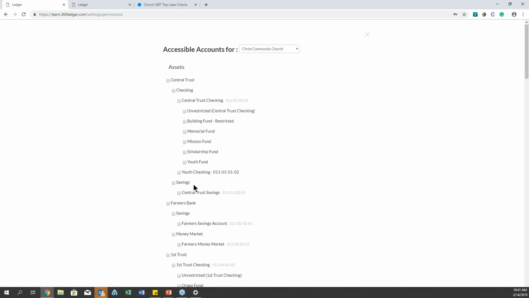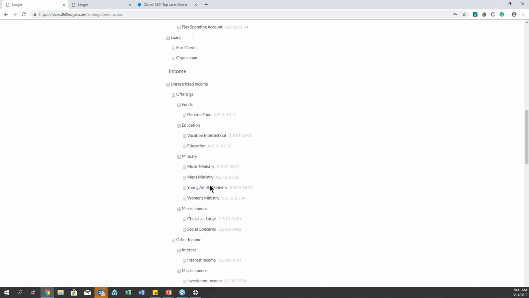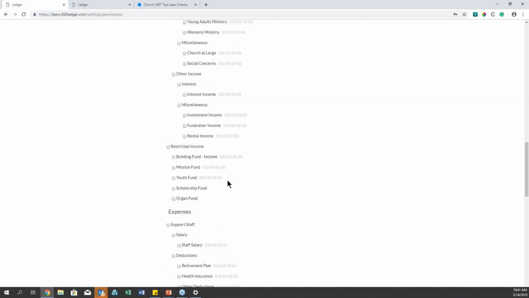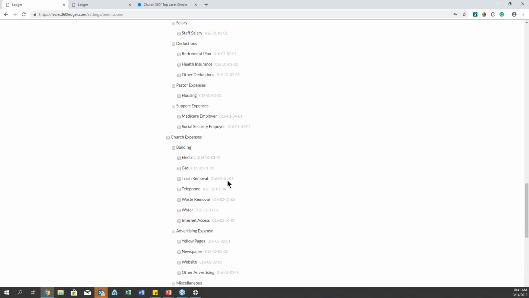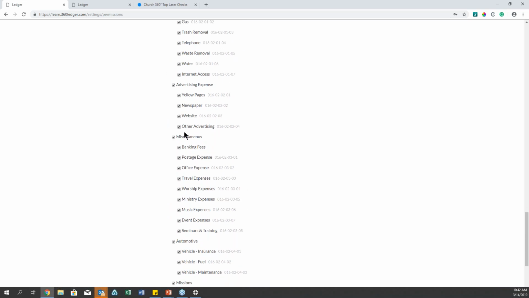So these are elders, and maybe they only have access to view some of the church expenses. Let me scroll down a little bit further to expenses. This is in the chart of accounts hierarchy here. I could say all church expenses, or it could just be a subset of the church expenses. I can mix and match as well and uncheck the ones that don't apply to this role.